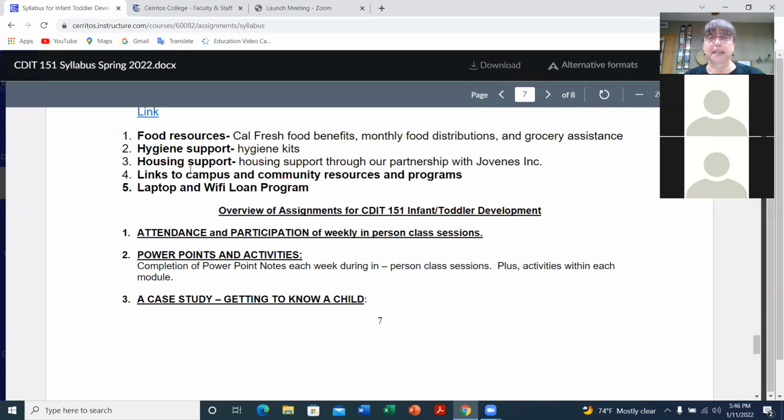Okay, then I'm going to talk a little bit. These last 2 pages, 7 and 8, just have an outline of the assignments, and we'll be talking more about them as we go along and get started in them. But I've already talked about attendance and participation, which relates to completing the modules.